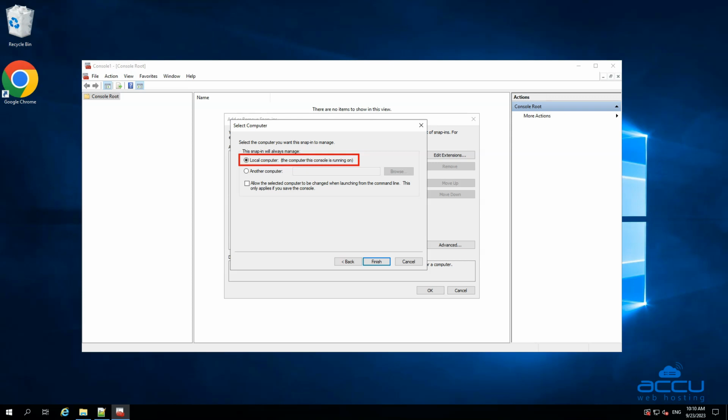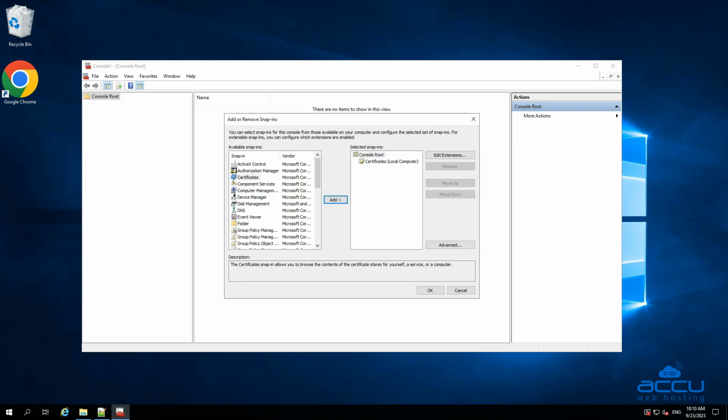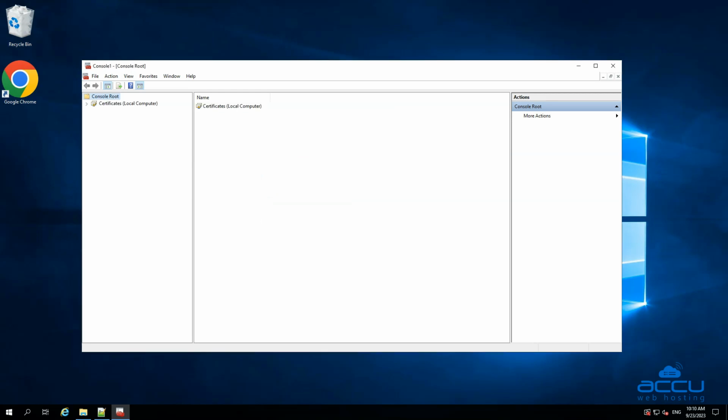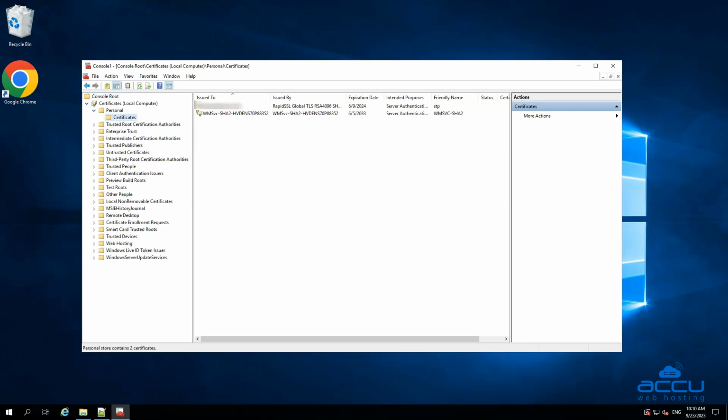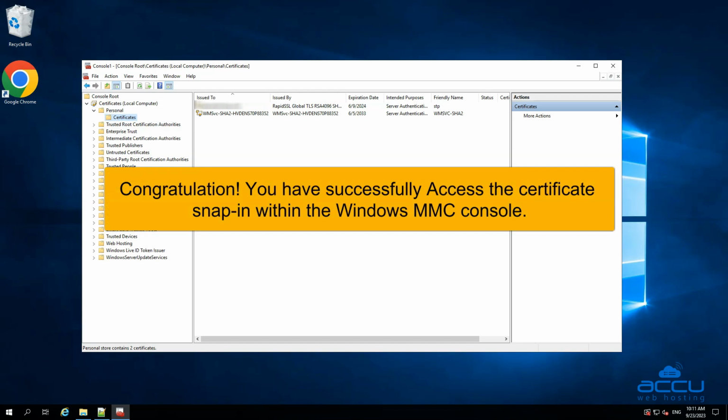Ensure that you select Local Computer since the CSR, Certificate Signing Request, was generated on the same computer. After making this selection, click Finish. You will now see the Certificate, Local Computer, option. Confirm your selection and click OK to finalize it. As a result, you should be able to view the certificate within the personal store of the MMC interface. Congratulations! You have successfully accessed the certificate snap-in within the Windows MMC console.